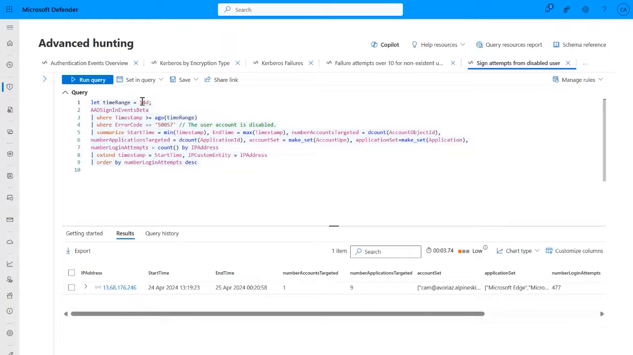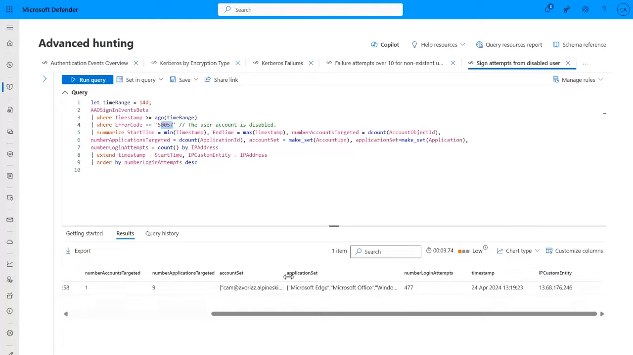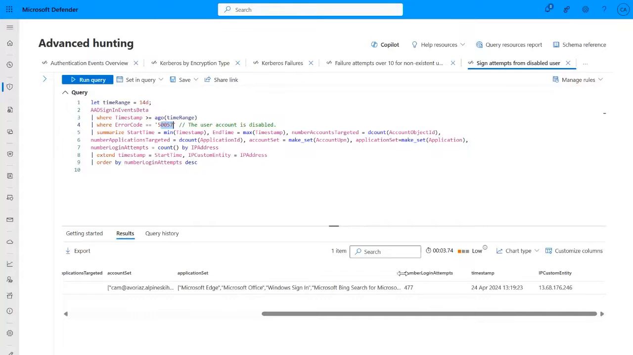Now, what I'm doing is I'm looking over the last 14 days to look where we have sign-in events from a user which is classed as being disabled, which is based on this error code here. And then I'm going to summarize the information, and I'm going to provide visibility of the applications that user has been trying to log into, and the number of events, the aggregated events across that as well. So you can see here there's an IP address in question, which is being used by this user Cam in the environment here to log into a number of different applications. So you can see Office, Edge, Windows sign-in, etc., with a number of failed attempts.